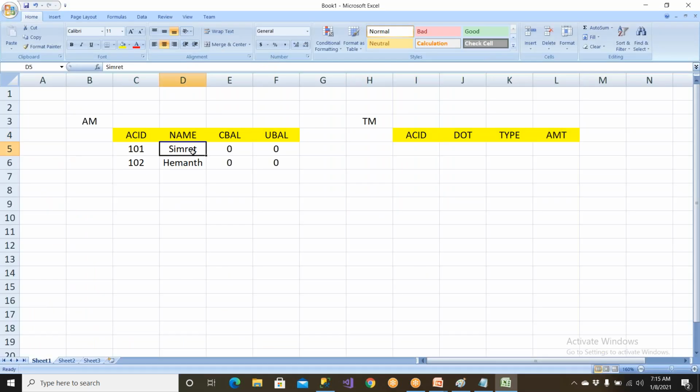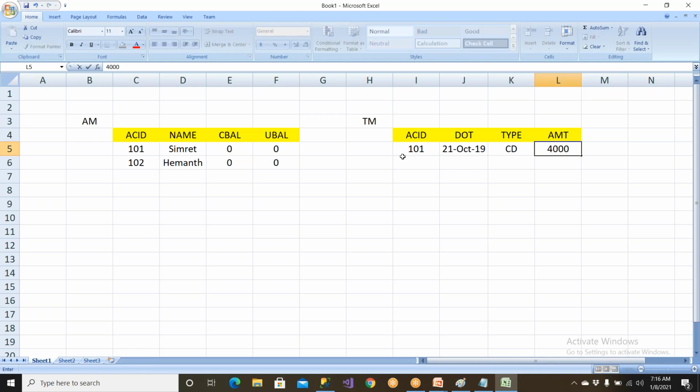So 101 has opened the account, and on October 21st, 2019, she wanted to deposit some $5,000 or $4,000. When she is depositing $4,000, automatically her clear balance will become 4,000 and unclear balance also will become 4,000. Clear? And 101 Simrat has deposited some cash, so we need to add these funds here.